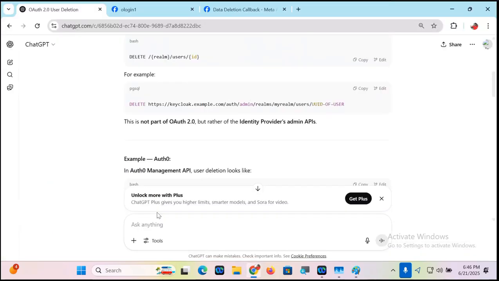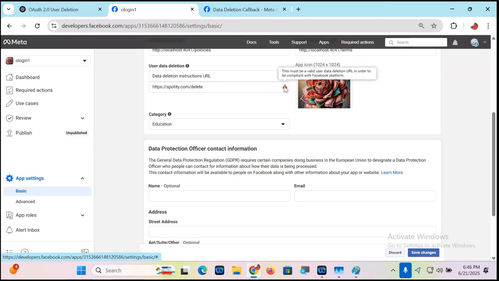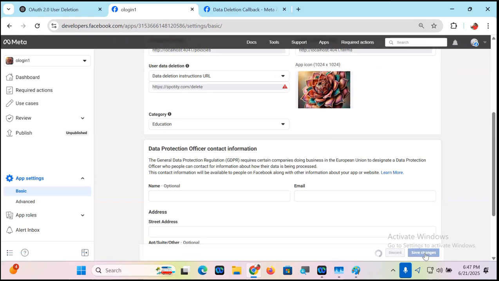I will try to write the user deletion URL. One minute. Okay, ESPN. What is there? What is the application I'm assuming? Spotify.com/u/delete. Must be a valid deletion URL in order to comply with the Facebook platform. Save changes. If I don't give it, it is not working. One minute.